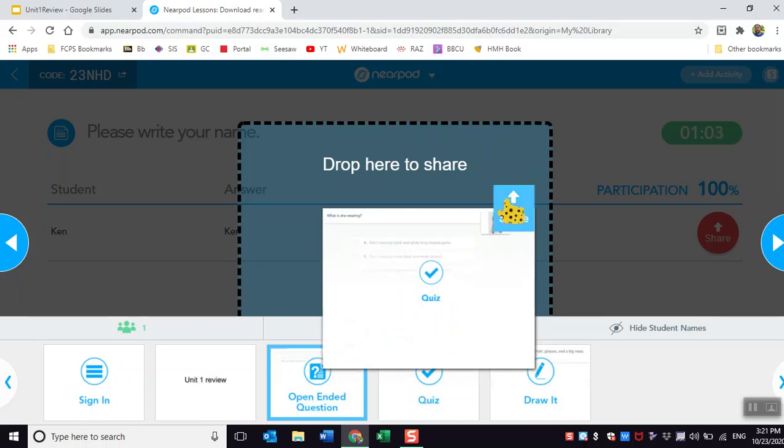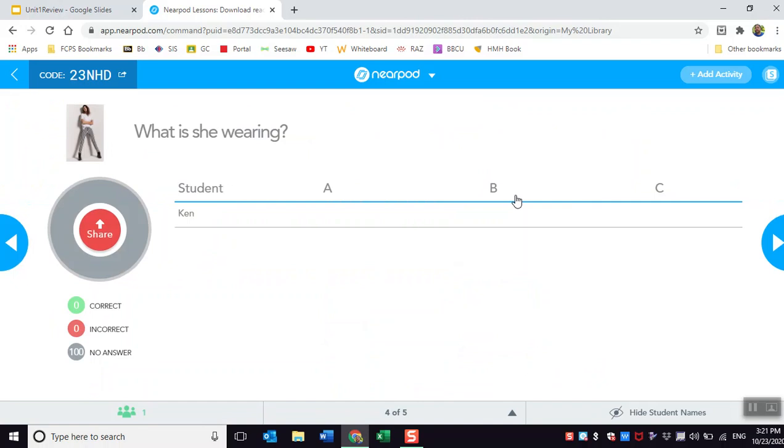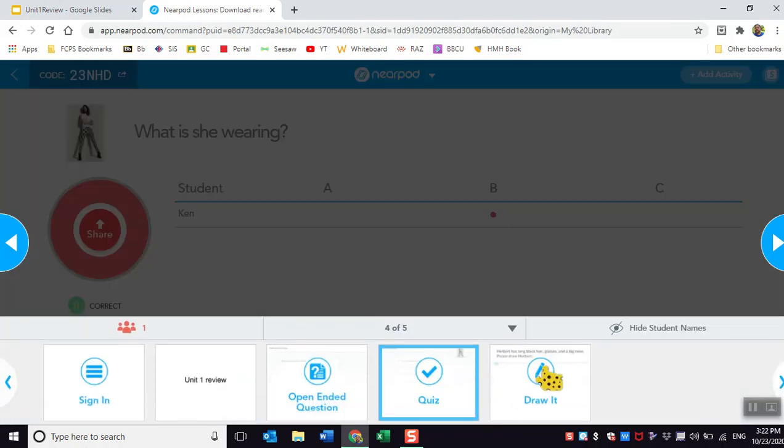All right, let's go on to the quiz, the multiple choice question. As the teacher, I click on the quiz and I click share. And as a student on my device, I click the one that I want, and I'm going to answer this one incorrectly. I'm going to choose B. Then I click submit, and it'll update on the teacher's screen, and it looks like I got it incorrect. The cool thing about this is it tallies up how many people are getting this correct and incorrect or no answer. So 100% of students have gotten this incorrect because I'm the only one answering this and I got it incorrect.